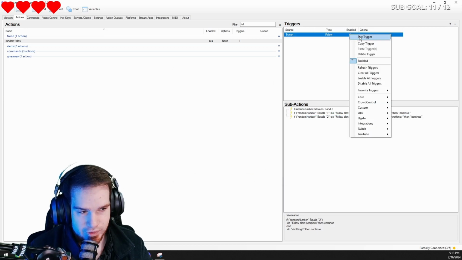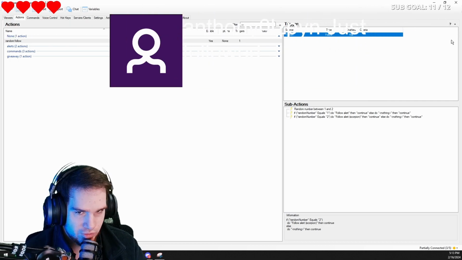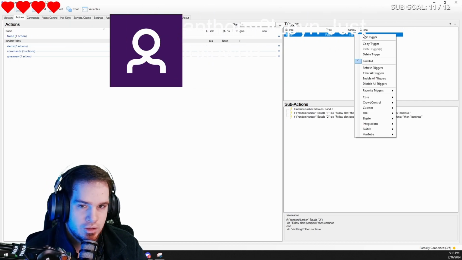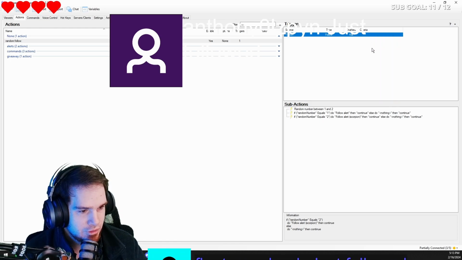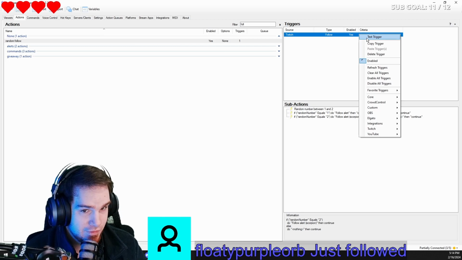And now whenever we test, get over here! I can't see because it's all white, but anyhow. Thank you. Now it randomly picks between one and two, and that's it.